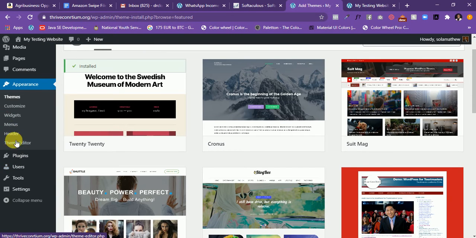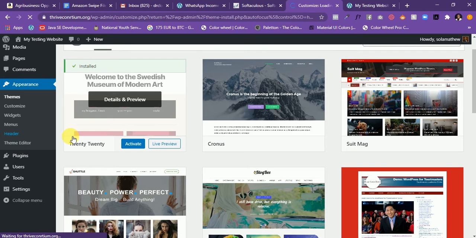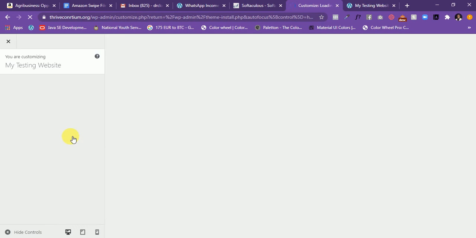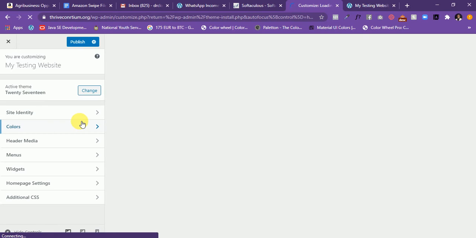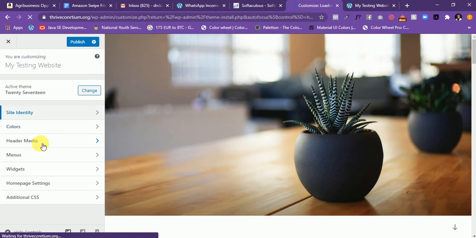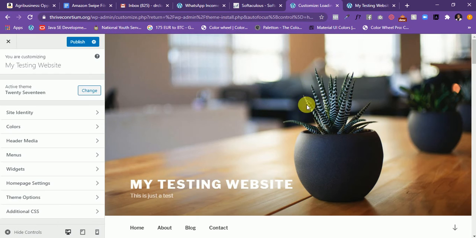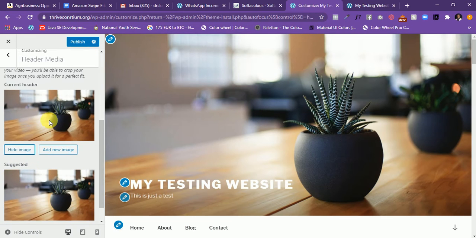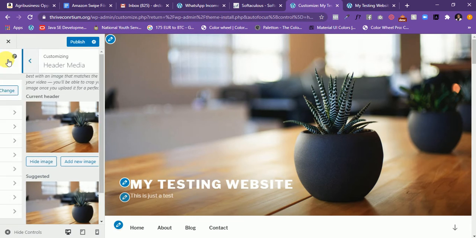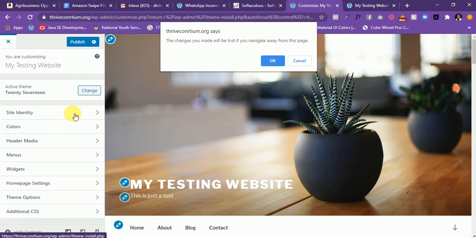Then header, theme editor, you can edit the theme there if you are a programmer, right? But what you want to use, you don't even need to know how to code before you can do that. So that is the header. This image you are looking at here is the header, where you can add or change the header.